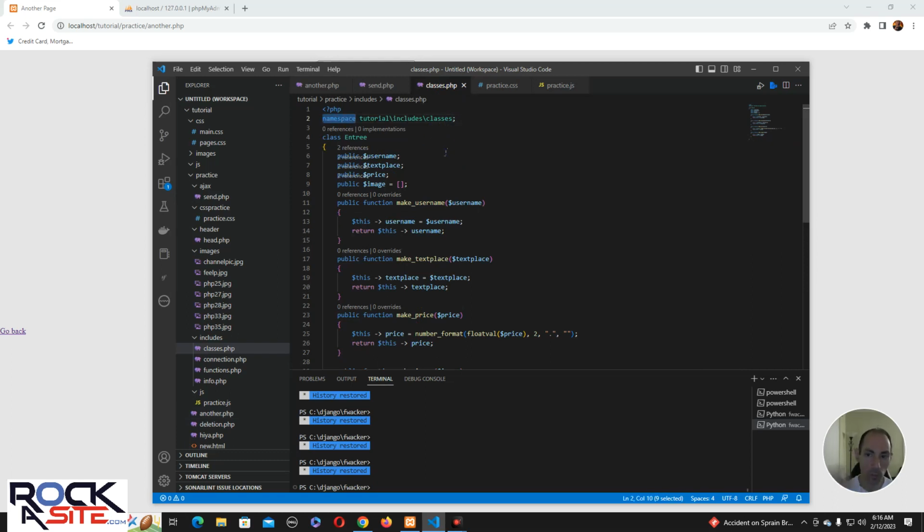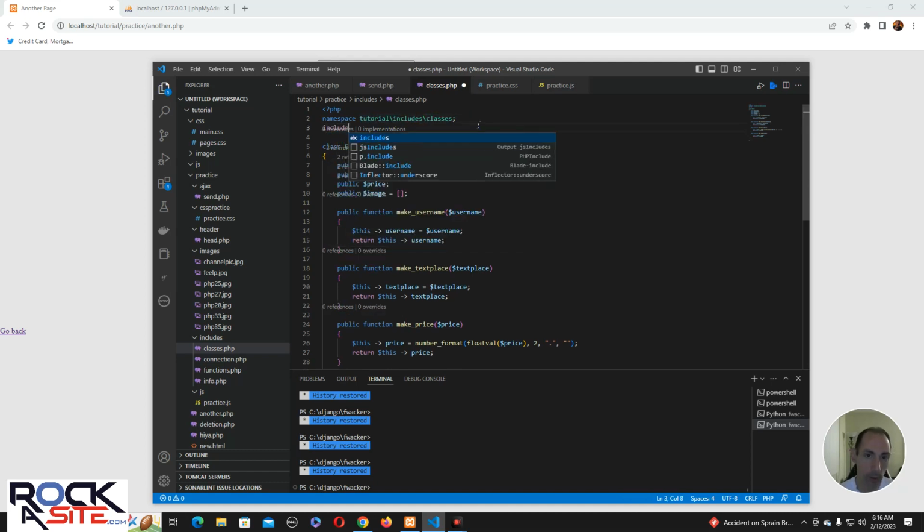Namespacing is sort of like an indexing. It sort of tells the server how we want to reference this. And then at that point, if we wanted to, we could include, let me just double check, make sure I got my includes connection. We can just do that if we wanted to have this communicate with the server.